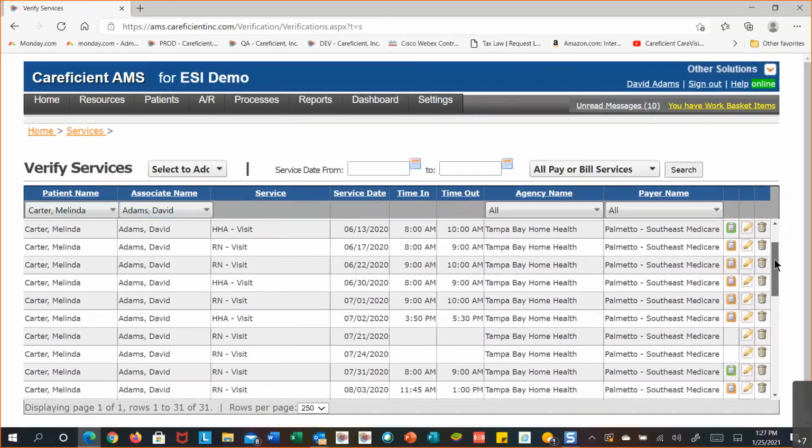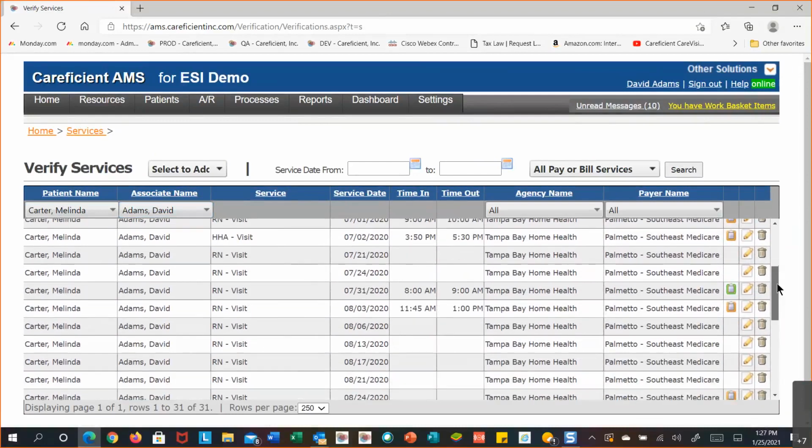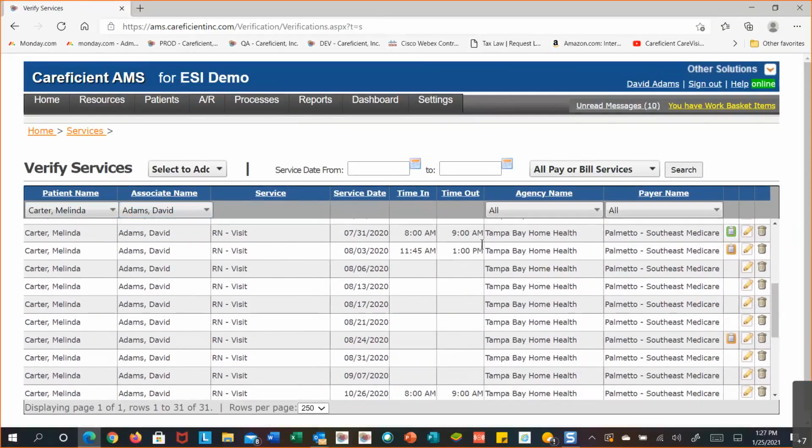So I went from 1,800 some odd visits, and then I had 71 some odd for this patient. I've narrowed it down by associate, and I've only got 31 visits, which is a combination of this patient and its associate. I find it easier to verify the records here if I'm concentrating on one patient at a time, one patient and associate at a time, or one associate and all their patients versus the whole list. I just find it easier to filter.